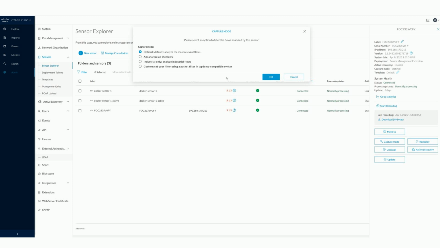The All option would not apply any filtering at all. The Industrial option would focus on specific industrial protocols, such as Modbus, CIP, and OPC UA. For further information about the predefined filter, please refer to the Cybervision Architecture Guide. The last option allows you to specify custom rules following the tcpdump syntax. Select this option.